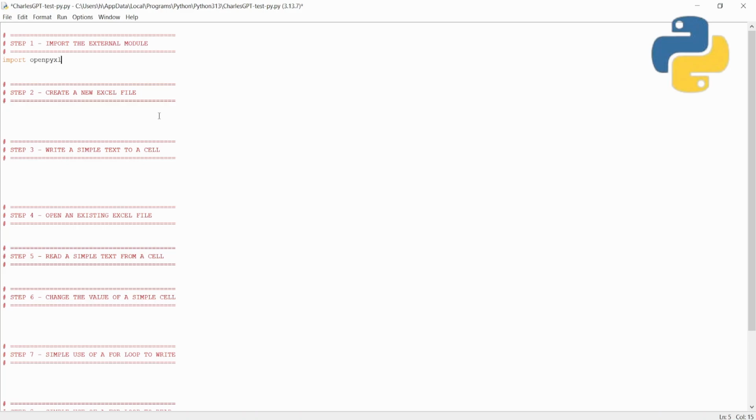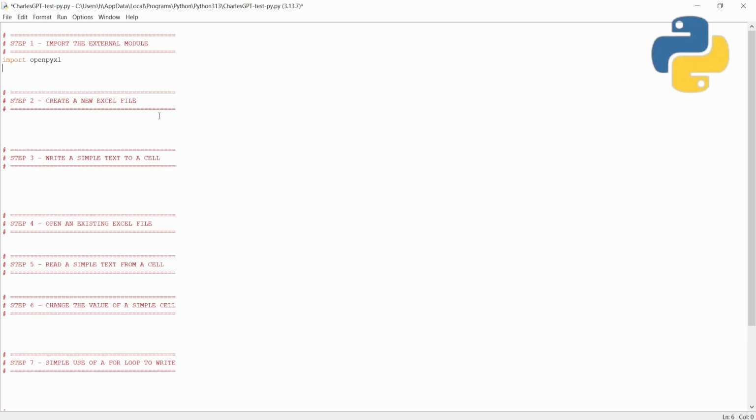So I'll say from openpyxl import Workbook. You see it's not camel case or Pascal case, it's just normal writing, workbook as a whole. The B is not a capital letter or anything like this, it's a small letter, so you don't make mistakes. You can get an error by making a mistake like that.